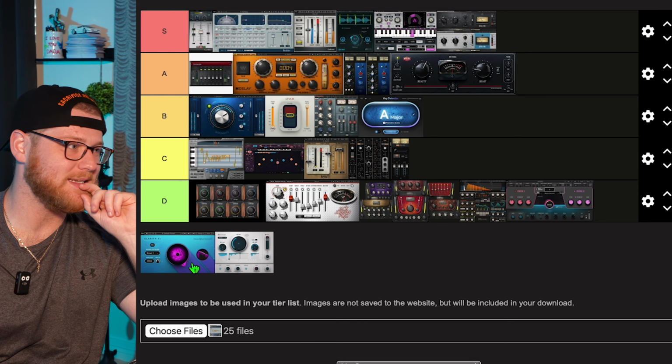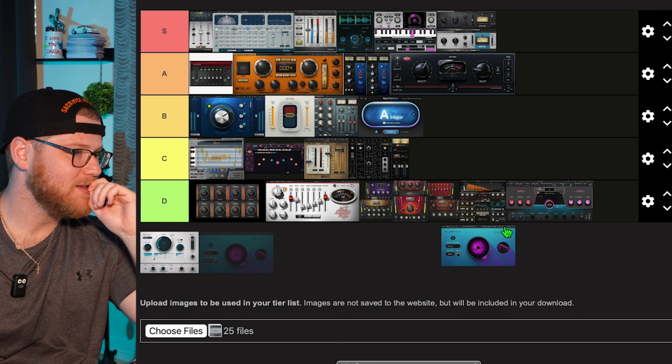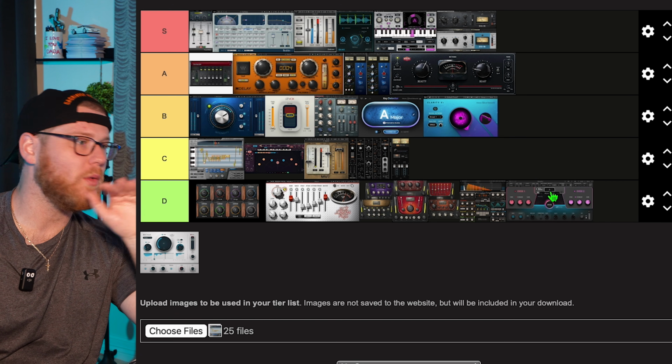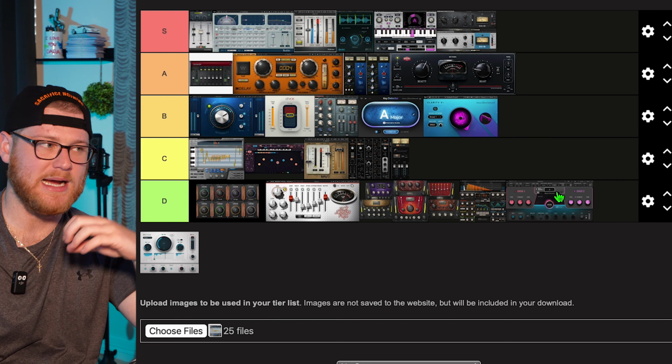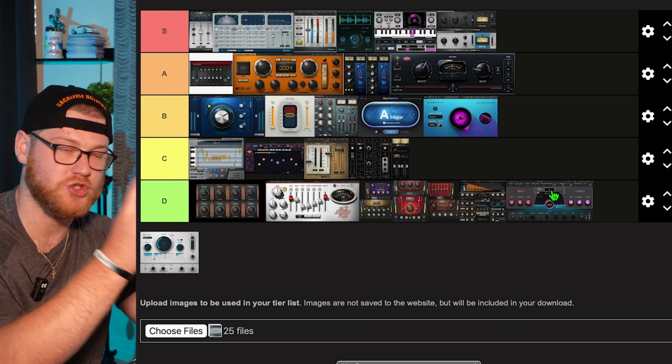All right, we got two more. The second to last is Clarity VX. I'm throwing this one into the B tier. It works, but I'll always go for RX by iZotope. Anything RX denoise is, in my opinion, gonna just destroy this plugin.